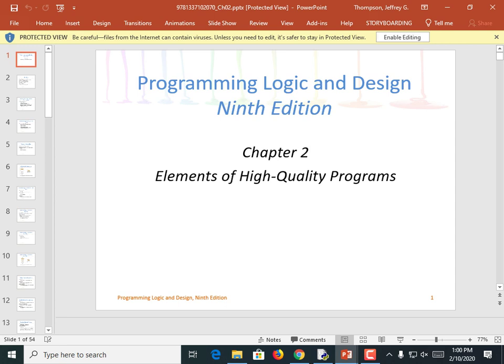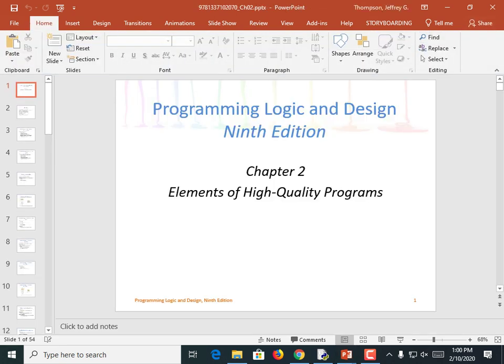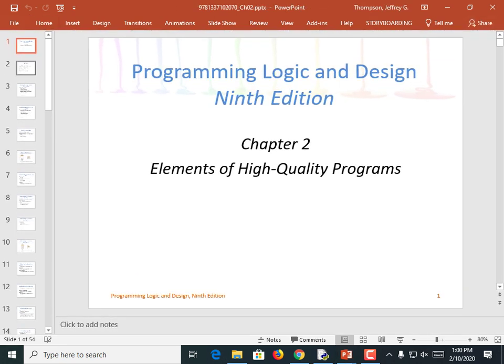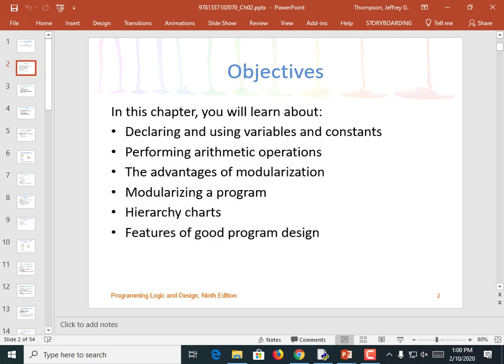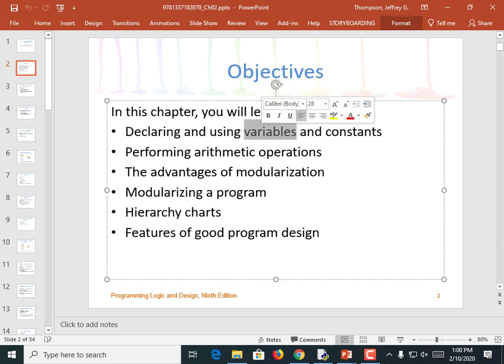Elements of high quality programs. Declaring and using variables and constants. We've been kind of doing that already. Performing arithmetic operations. The advantages of modularization. Well, since we've already seen variables, let's learn about constants.